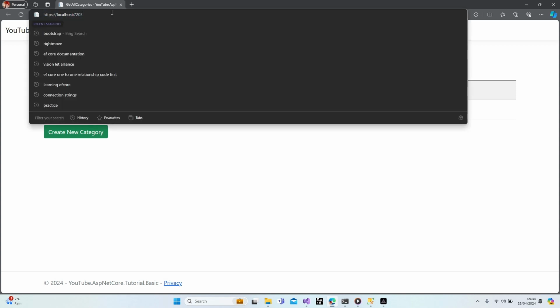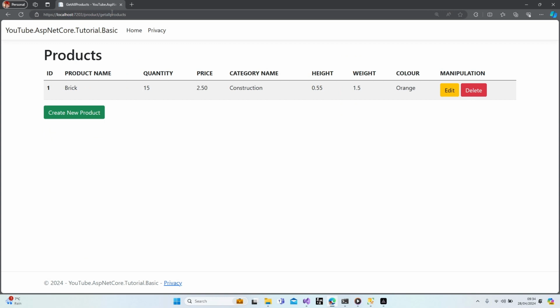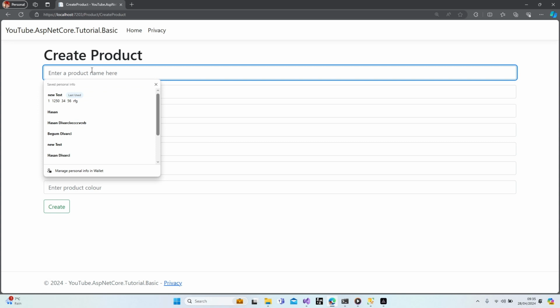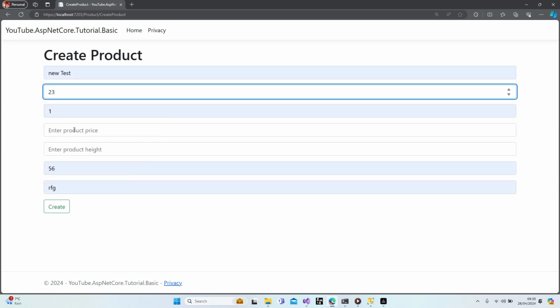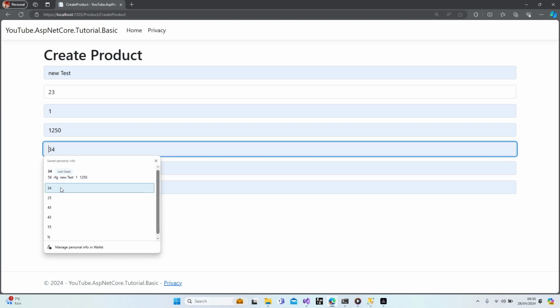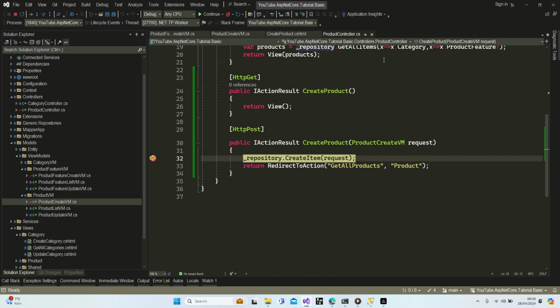Alright, let's continue with products, get all product. As you can see, we received our products. It is working, we know that from our previous lesson. Let's try to create new product. Let's say new test, product stock level. I'm just entering random numbers, just to test it. Alright, let's click to create. Perfect.